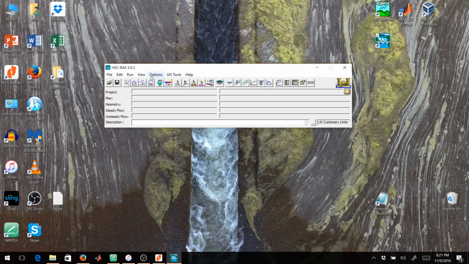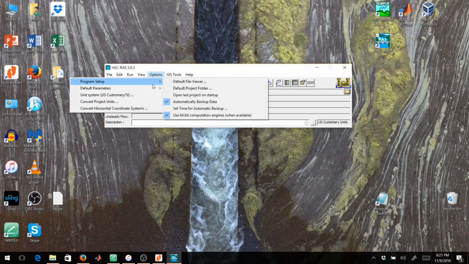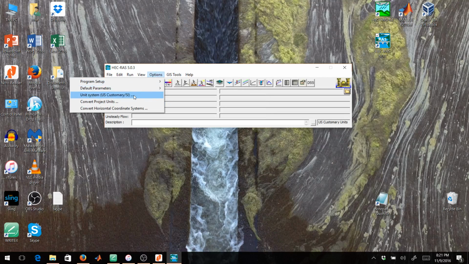Okay, and then that leads us nicely to the options drop-down. This one, we won't really use that much. The main thing is to set the units for your project. So you can work in either SI or US customary units. It will default to US customary unless you tell it otherwise. I usually just change it manually so I know what system I'm in.